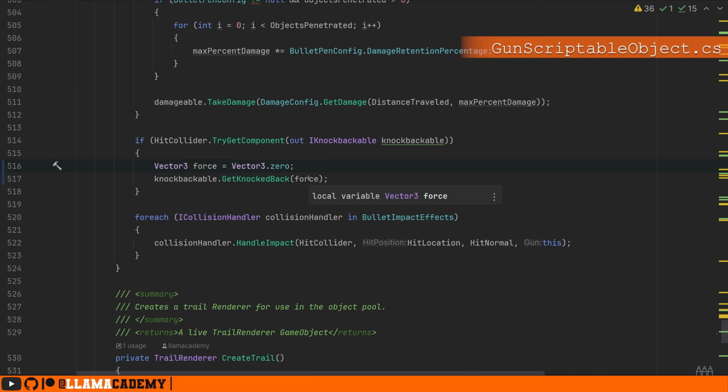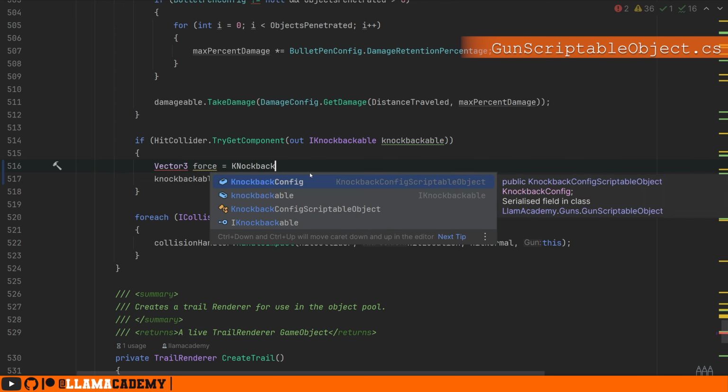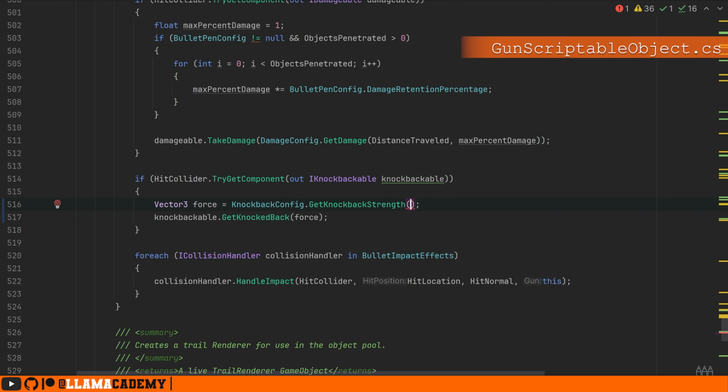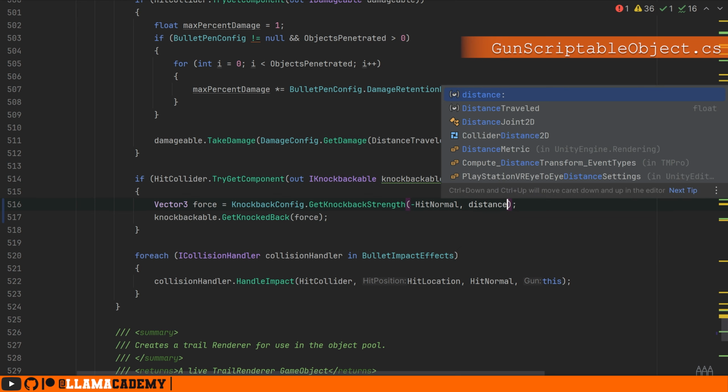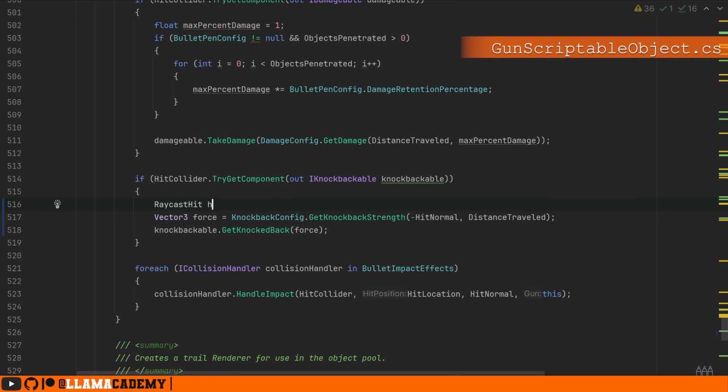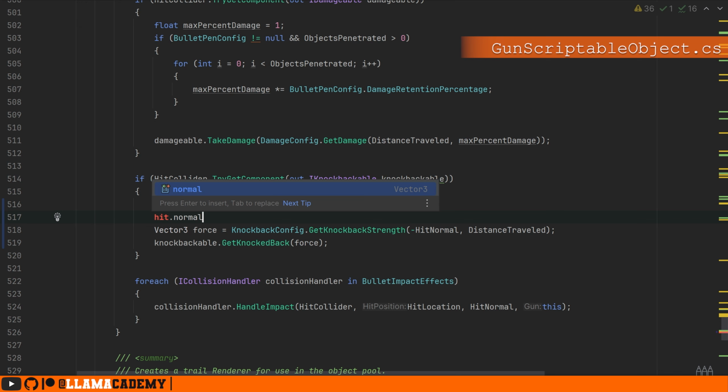We'll come back to our gun scriptable object or wherever you're handling the bullet impacts. So we can call knockbackConfig.GetKnockbackStrength, provided the direction, which we happen to have available as the hit normal. We'll use the negative hit normal, since in this function, we only have access to the hit normal and not the original direction. If you have the original direction of where you did the raycast from, that's probably what you'd like to use. If you only have the raycast hit, you can use the negative hit.normal and the distance from hit.distance.